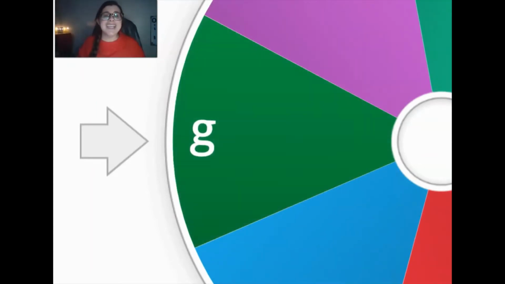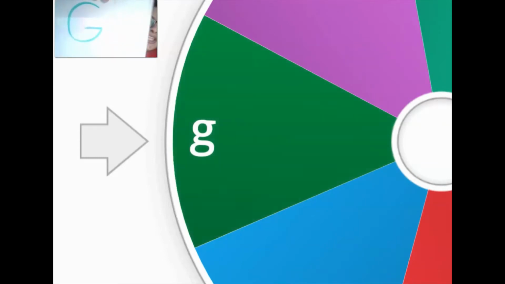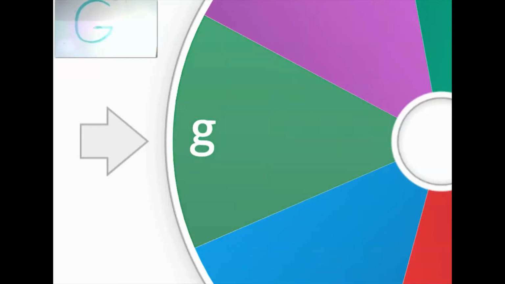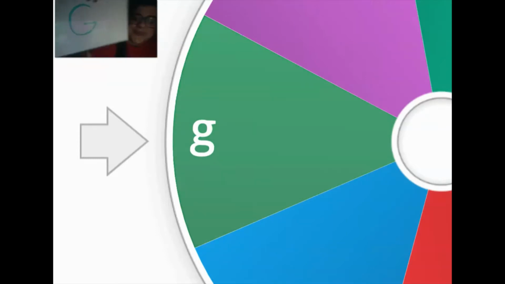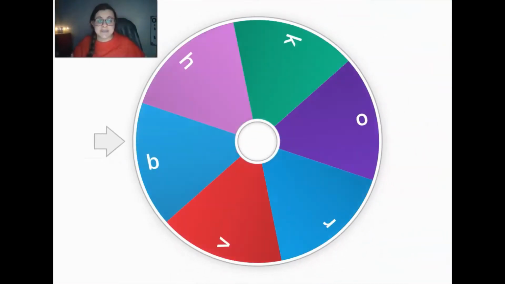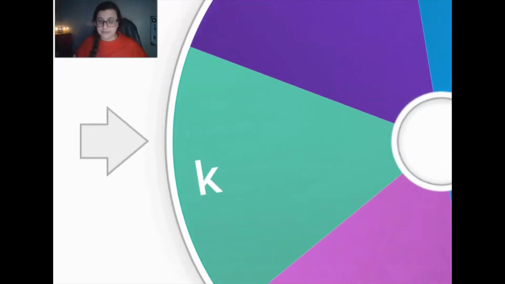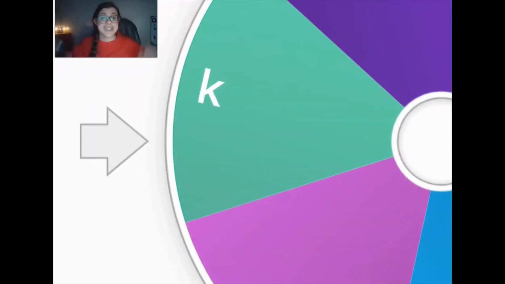This is a lowercase g. It makes the g sound, and your uppercase G looks like this. Okay, let's see what's next. What letter is next? This is going to be the last letter for today. It's your turn.